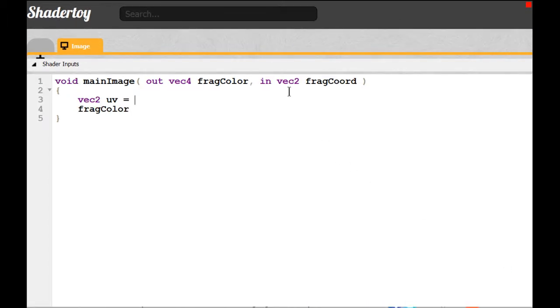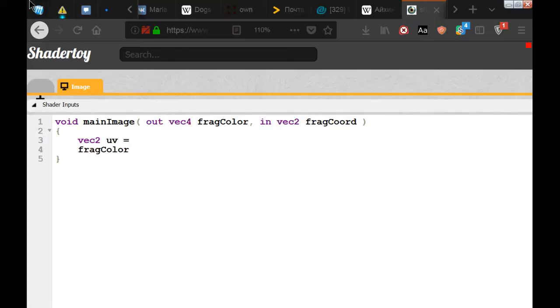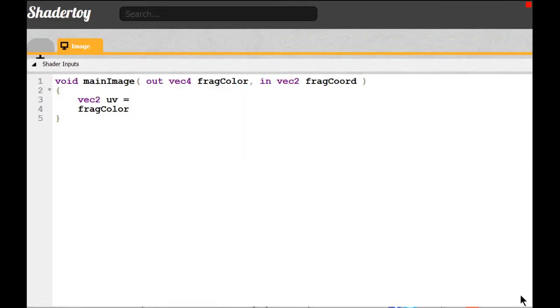UV is actually a float between 0 and 1. It tells us where our pixel is. For example, this one is 0, 0, and this one is 1, 1. This one will be 0.5, 0.5.